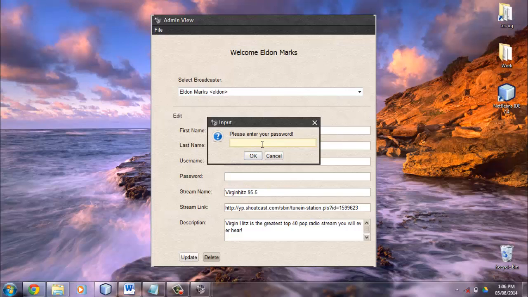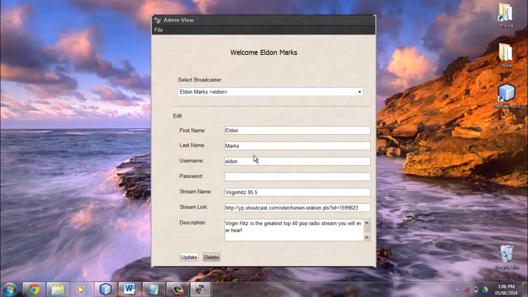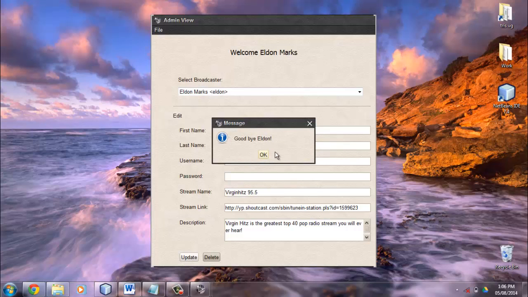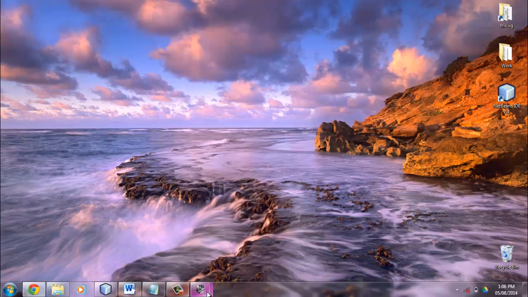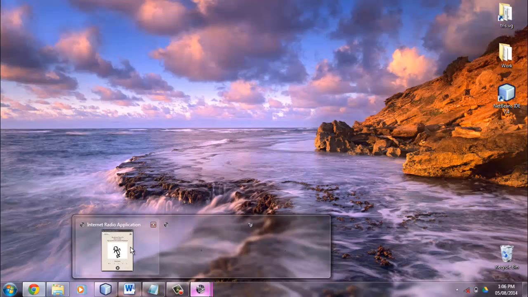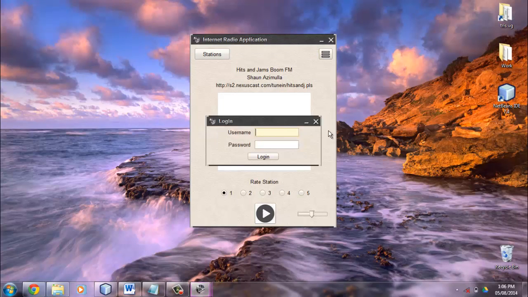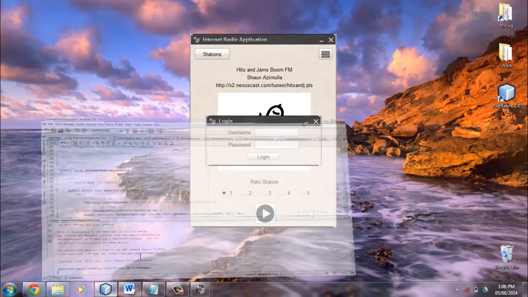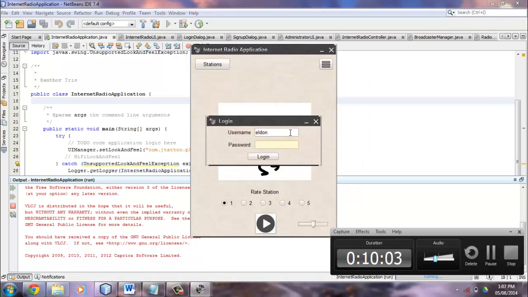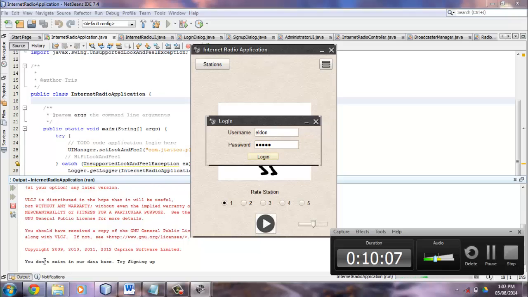So the password was Marks. So let's hit enter. It's now going to say goodbye Eldon. Okay, and you're out of the application. So now we need to go back and try to sign in once more using Eldon and the password Marks. It's now going to tell you we don't have you in our database. Try signing up.